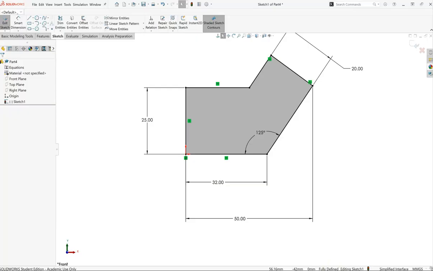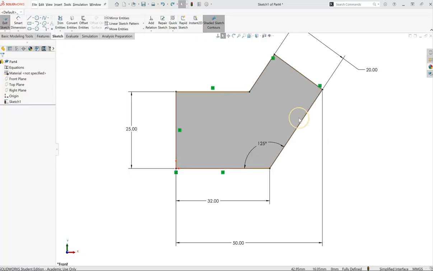and if I look down here at the bottom, the drawing is fully defined, which is what we want. All right, the last thing we're going to look at this video is what we call Instant 2D. I don't use this very often, but it is available.